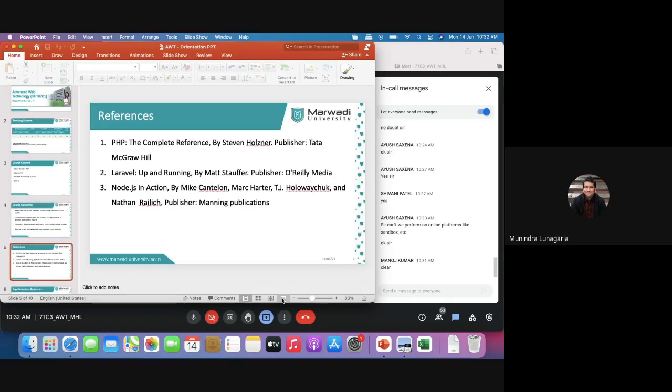Yeah, these are the references. First one, PHP: The Complete Reference by Stephen Holzner. Then Laravel: Up and Running by Matt Stauffer. Then Node.js in Action by Mike Cantelon. Okay. So these are the suggested references. Let me tell you, if you have any better reference other than this, then you can use that also.